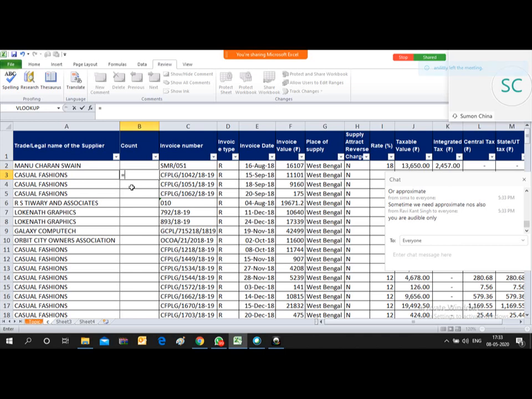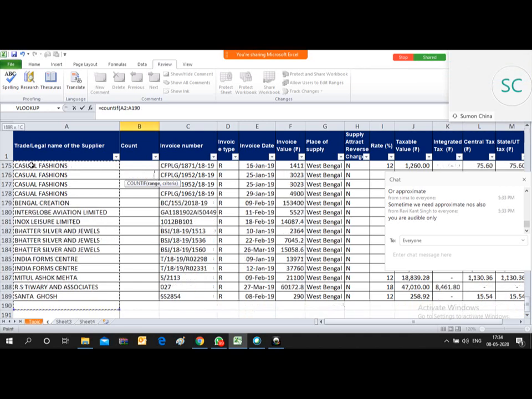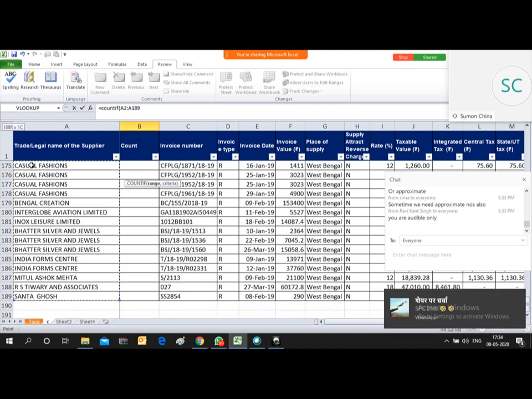I will type this formula, COUNTIF, and then start the bracket. After typing COUNTIF and the bracket, now you need to provide the range. For providing the range, you just select the entire column of data, then put a comma.